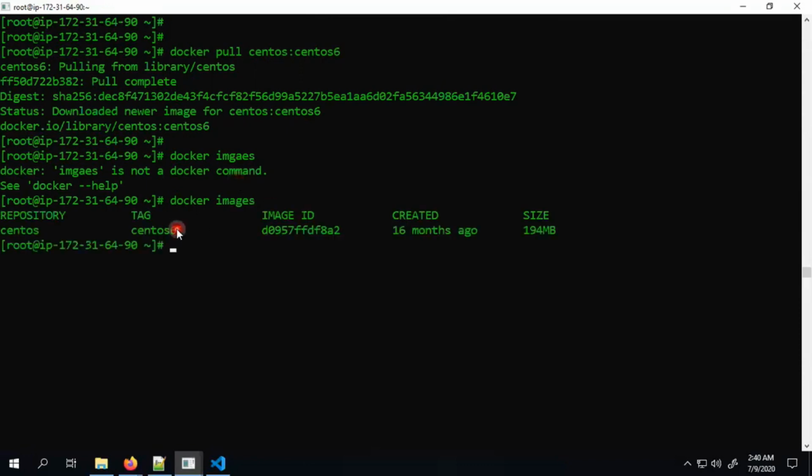You can see there is a repository, CentOS, tag CentOS 6, image ID is this, and it was created like 16 months ago. Okay, so let me give you a brief overview of Docker, and after that we can move forward and create all those ECR and CI/CD things.